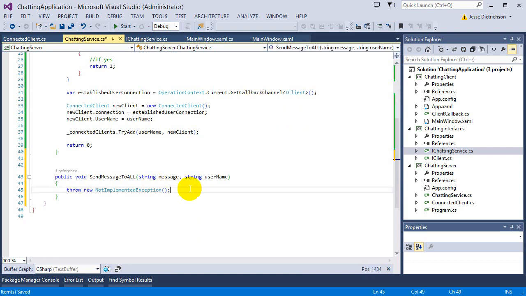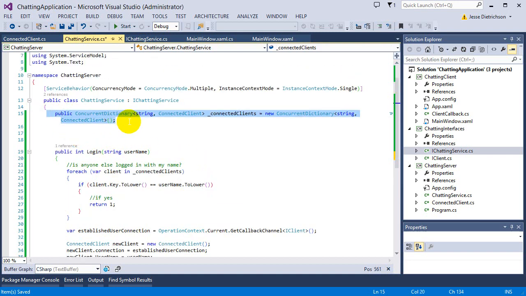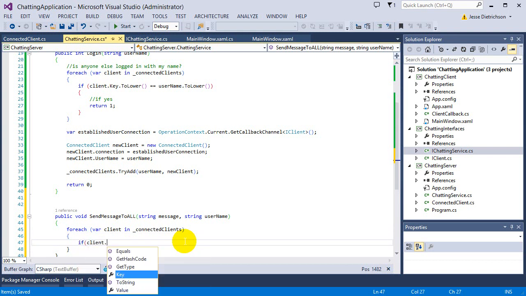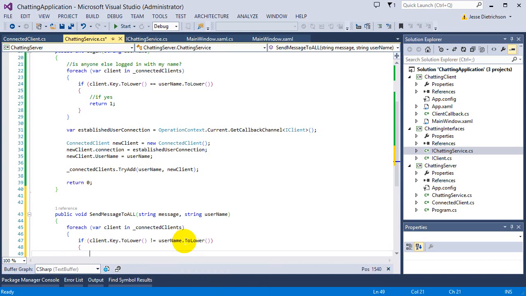Now let's implement this. How we're going to do this is we're just going to iterate over all the people inside of our collection, and then we're going to pass the message to them if their key is not equal to the username, because that's myself. So I'm going to say, for each var client in the connected clients, if the client.key.ToLower is not equal to the username.ToLower, because that's me, then I want to send them the message.